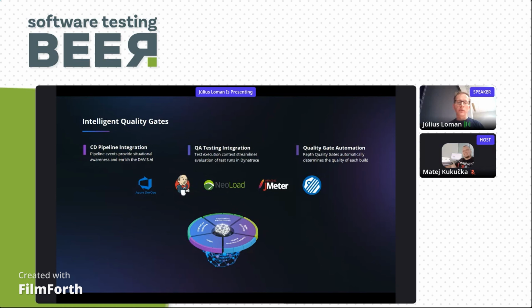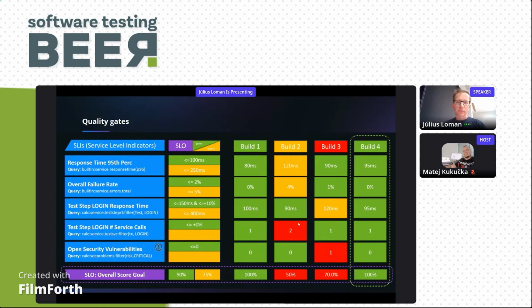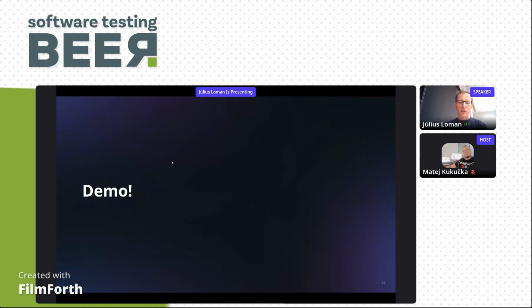And then you can also automate these things. Whenever an application build is okay, you can promote it into the next stage, or you can revoke it. So something like a scorecard. This is just an example of a quality gate. So we have SLIs, service level indicators, about for example response time.